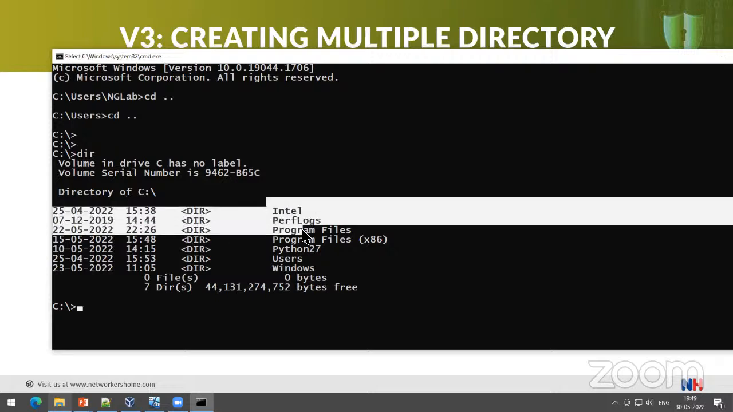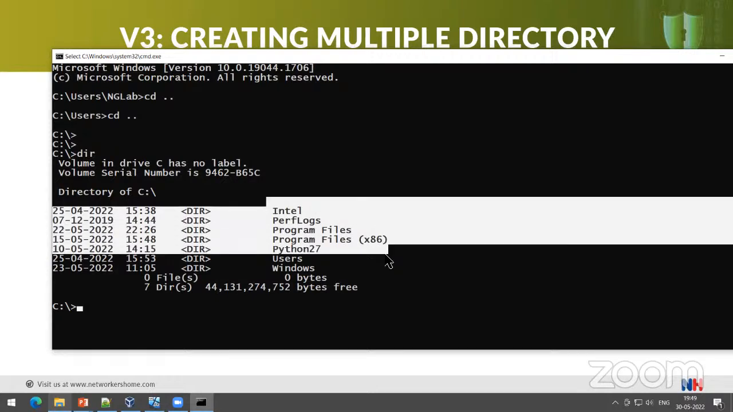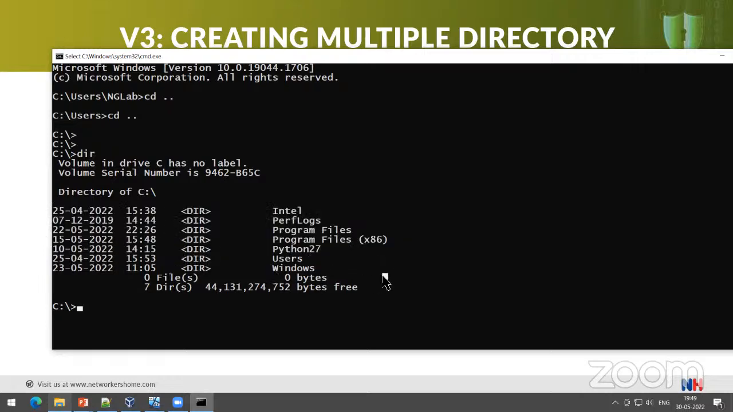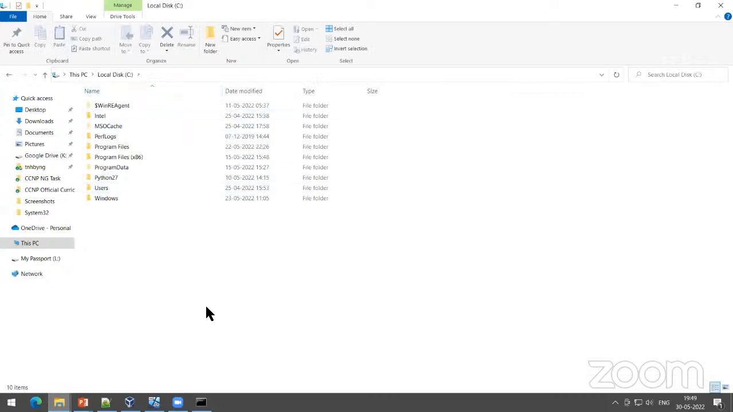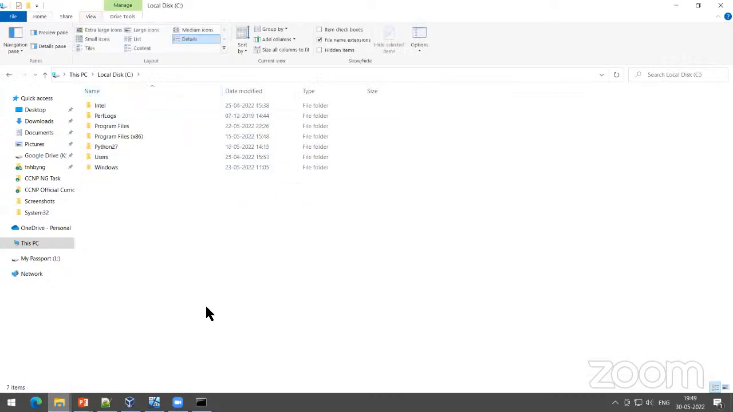In this, we have Intel, PerfLogs, Program Files, Program Files (x86), Python, Users and Windows folders. And you can see graphically also in the C drive, we have this. Let me hide the hidden folders. So you can see we have Intel, PerfLogs, Program Files, Python, Users and Windows. Okay.